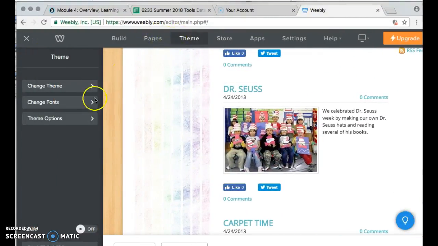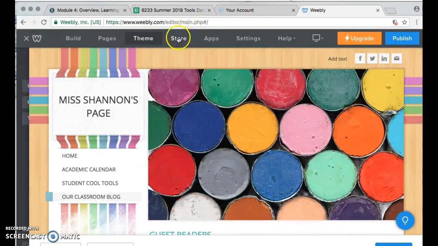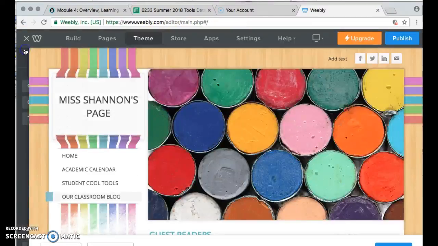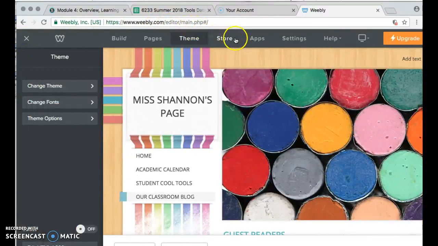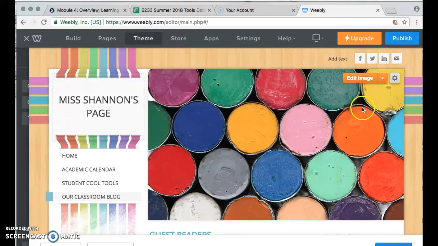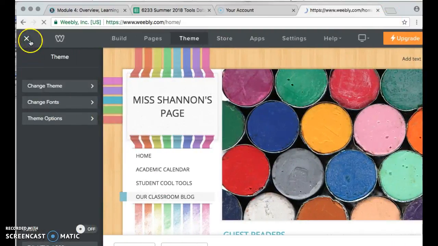You can change your theme. They have all different kinds of themes. I chose this one because it looked kind of like a classroom theme. That's where you can do the store if you wanted to make your web page. But yeah, it's real simple to do and outline, and I think it's very kid friendly too. And make sure you save it before you post, and it updates it automatically.